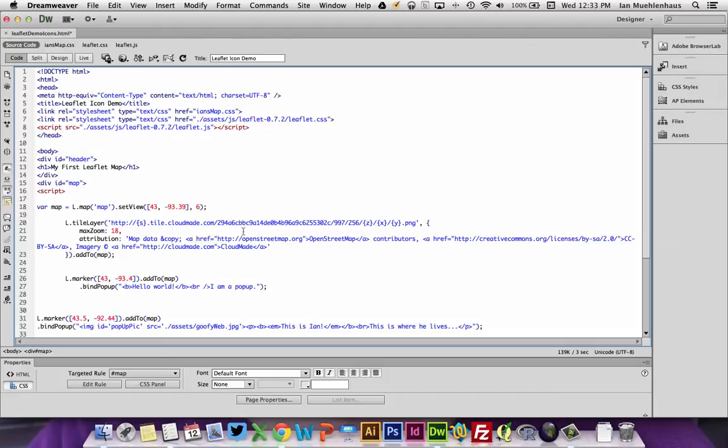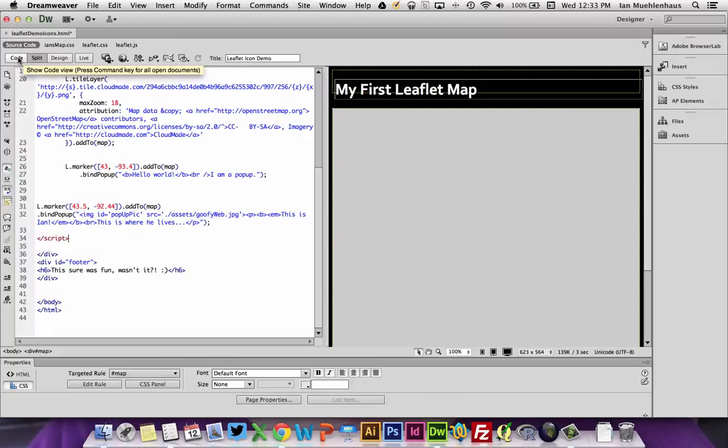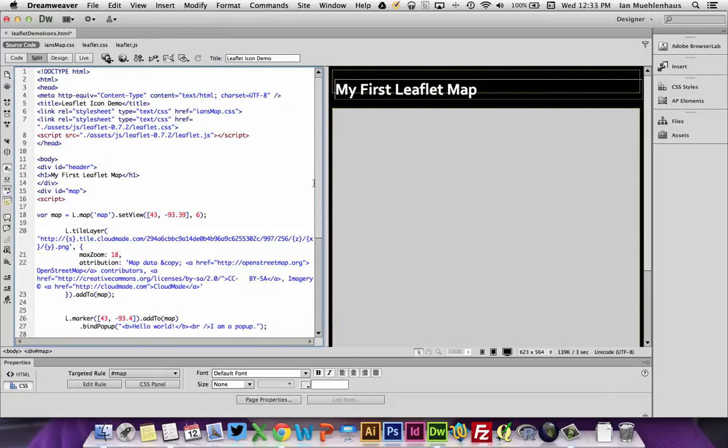Okay, so you've created a leaflet icon, and now how the heck do we get it into your map? What I have here is just a generic, basically leaflet map. I've brought in leaflet, the API. Let me just review the code here.